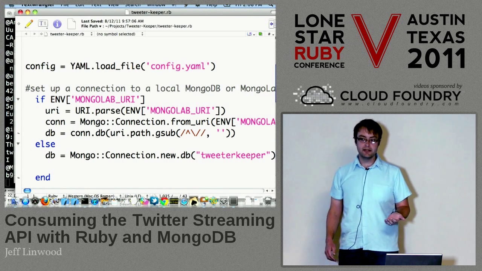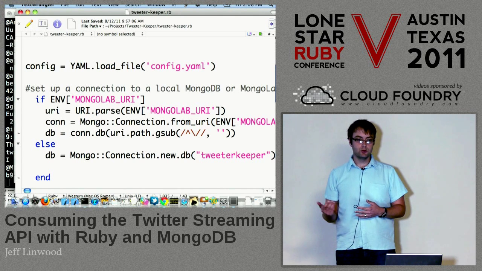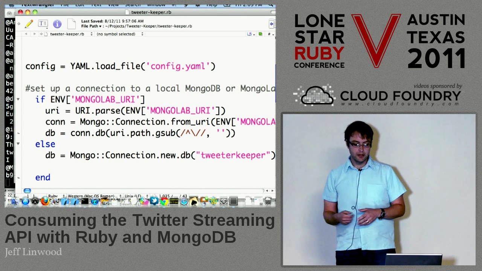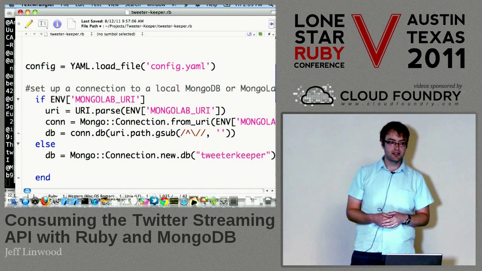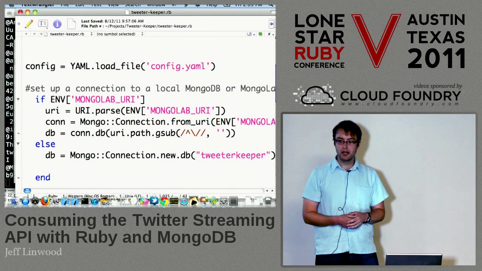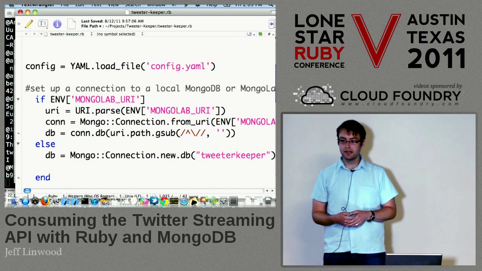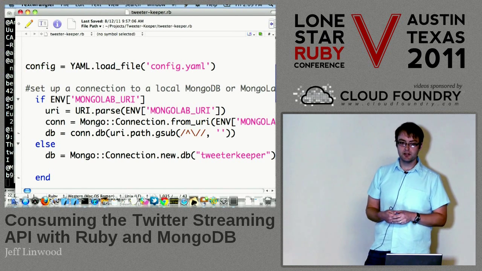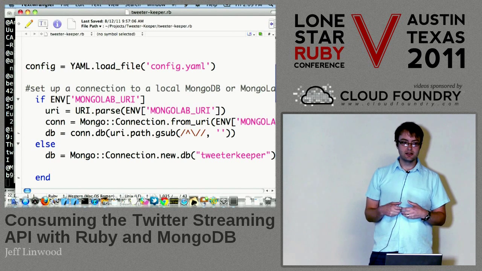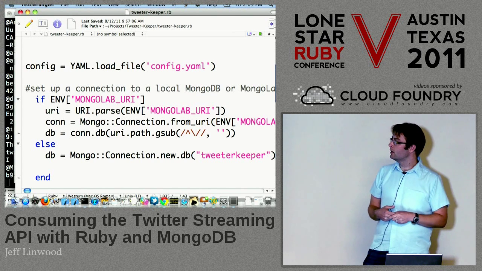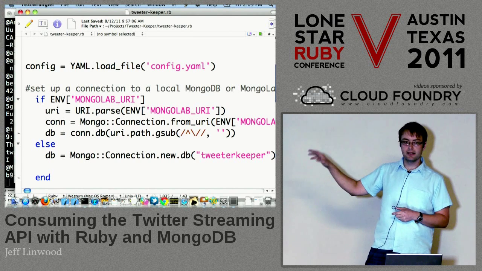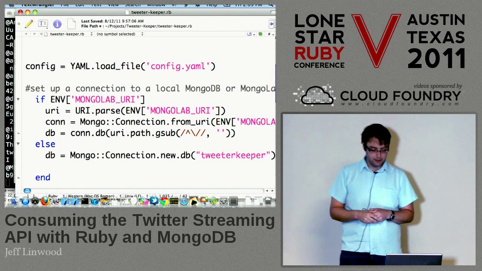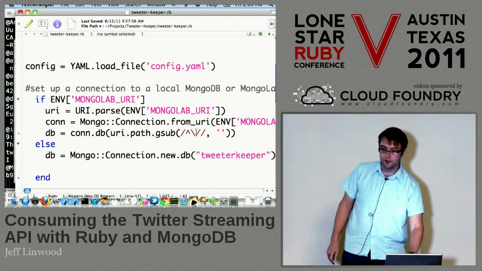One interesting thing I did is that I set up this script to deploy on Heroku or locally. On Heroku, I'm using the MongoLab add-on, which gives me free MongoDB hosting in the cloud up to about 250 megs. Heroku sets up an environment variable with the URI to my MongoDB. So I have a little piece of code in here that pulls that environment variable out if it's running on Heroku, parses it, and then connects to the Mongo database. That's this first chunk here.